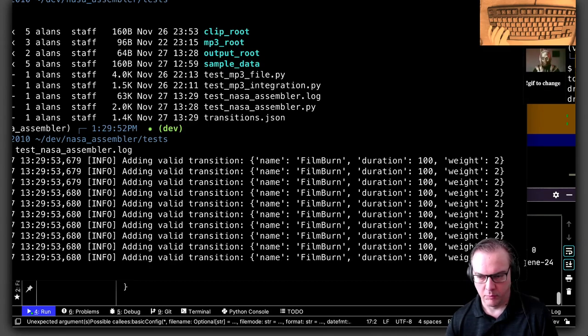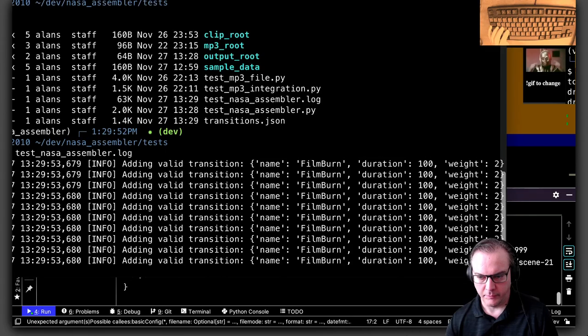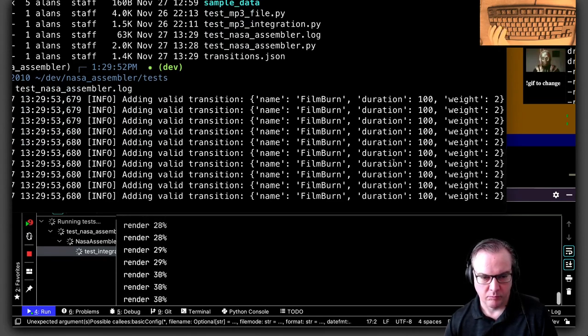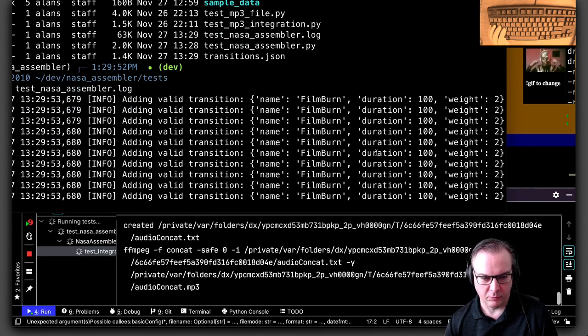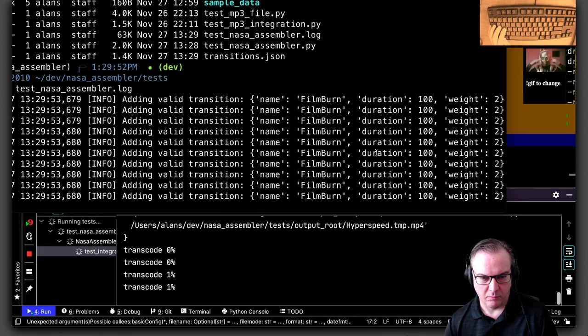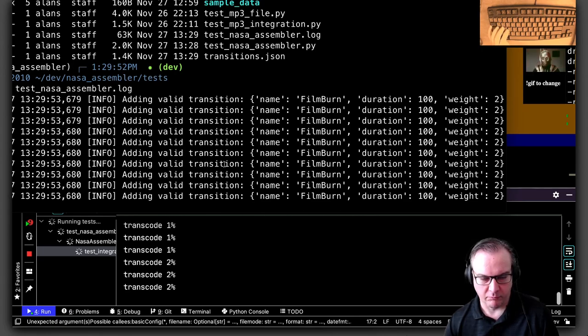We should see that go in a second when it gets to the ffmpeg command, I think. I was trying to watch it down here. Oops, that didn't work. I can't see it. Where's the break? There it is. Nope. There it is. Render. Oh, it's gonna take a minute to do.